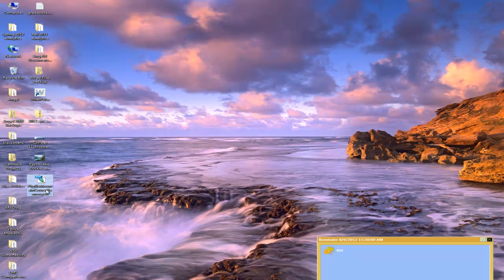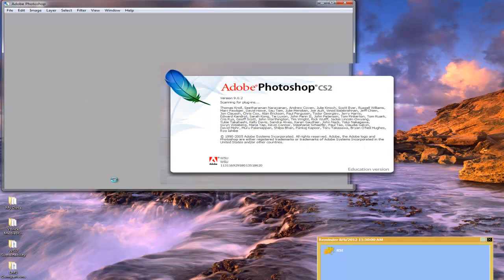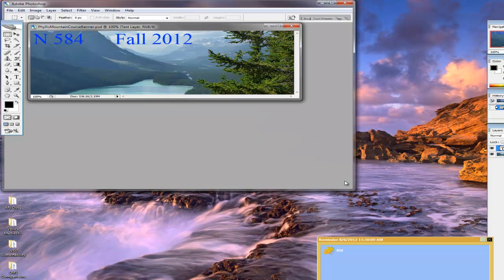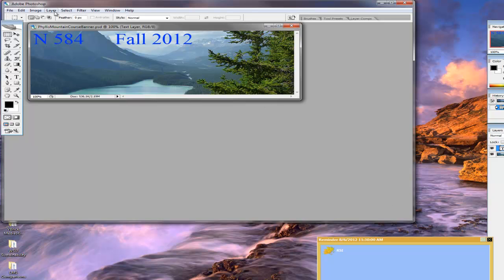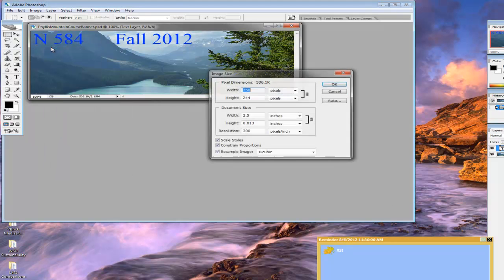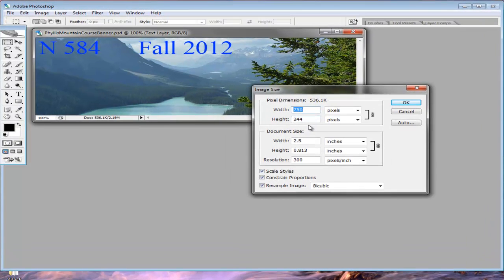Open up your Photoshop image. Now double click that, and it opens up Photoshop, and so this is a typical course banner. It should be about 700 pixels wide and 200 to 300 pixels high.